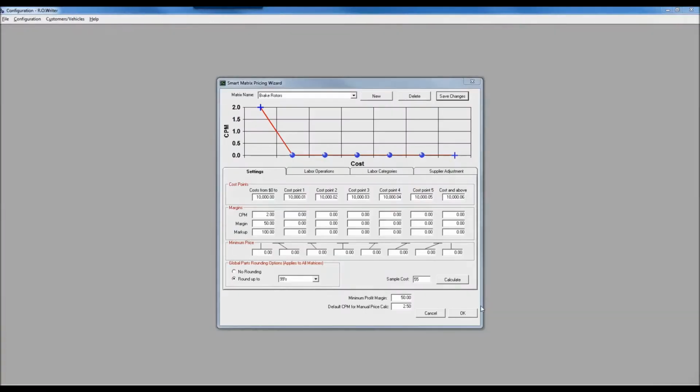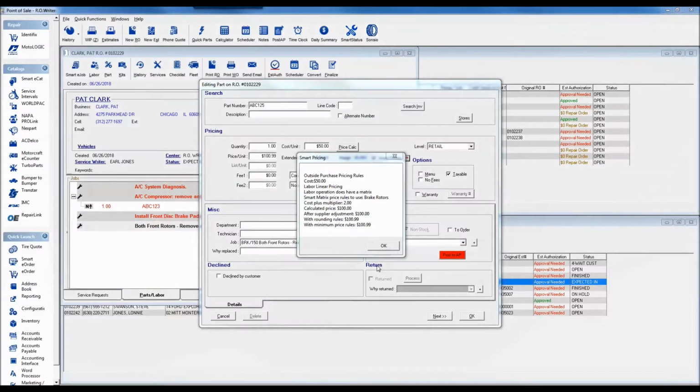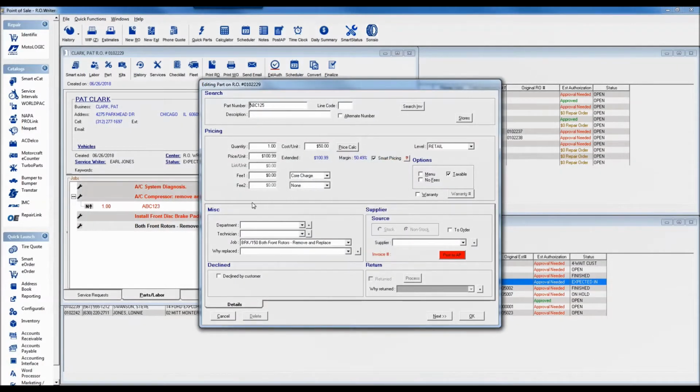One last configurable option as far as linear or smart matrix pricing is concerned, and that's a supplier adjustment. What this would allow you to do is to say, as long as it's this supplier, then you could just mark it up 0%. But if you'll notice, if I go to my dealer parts, I want to drop the price with a dealer part by 30%. Or I might say, when it's from CarQuest, I want it to be 50% more. So what you can do with the supplier adjustment is, it's gone ahead and assigned a price.